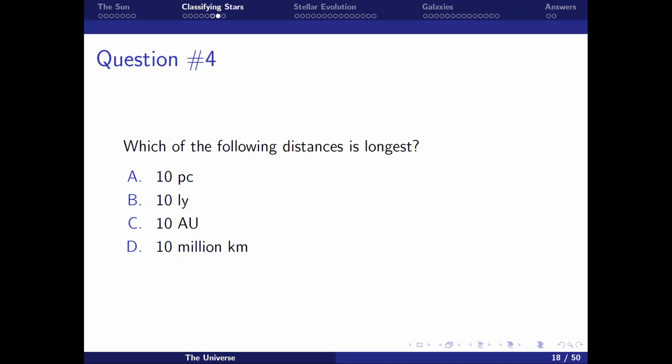Question number 4. Which of the following distances is longest? 10 parsecs, 10 light years, 10 astronomical units, or 10 million kilometers? To give you a hint on this one, probably have to convert everything to a single unit system and then see which one is biggest. That's the surefire way to do it.